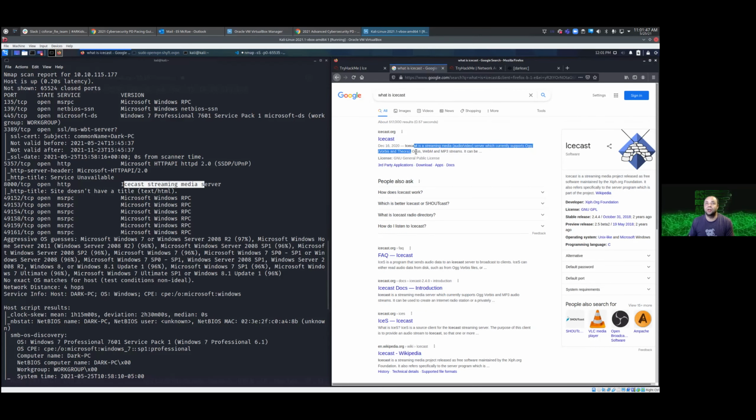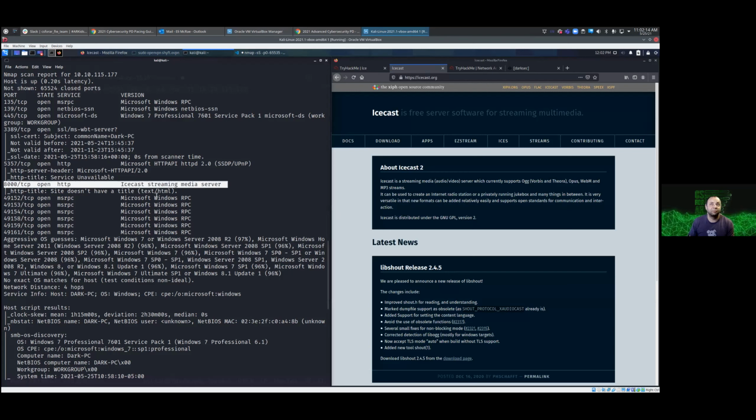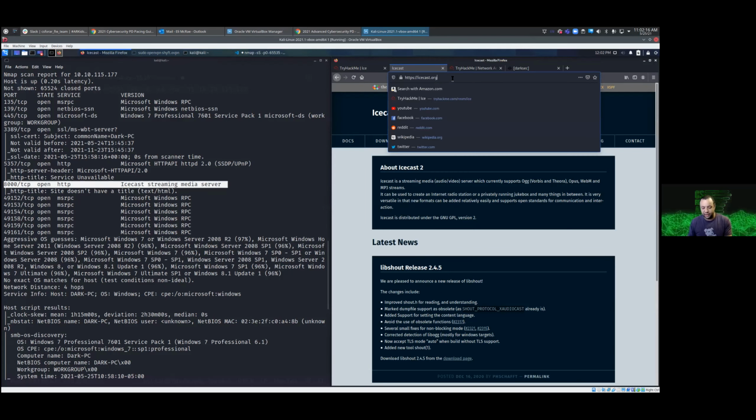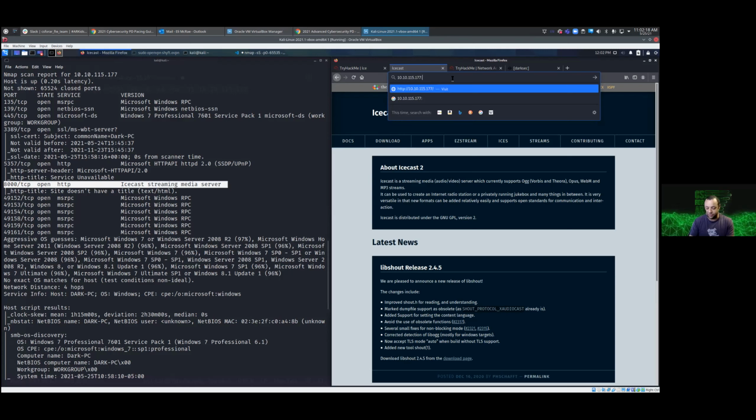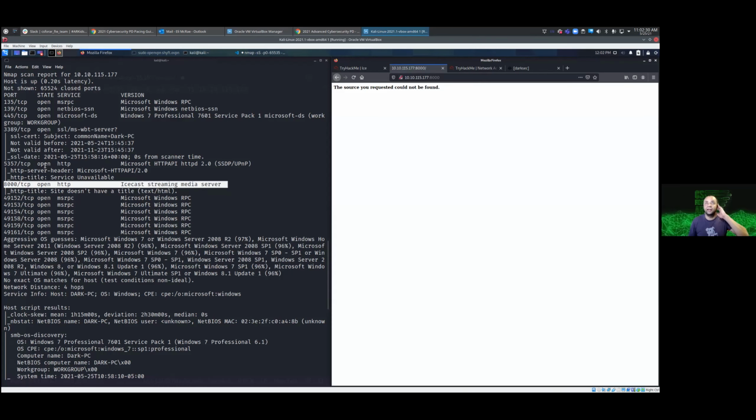So what happens if I go here, and I want to go to that particular site? How do I do that? 8000. I target the port in a web browser, because it's HTTP, that's why I'm using a web browser. Okay, and it tells me the source you requested could not be found. All right, so there's not much to see right there.